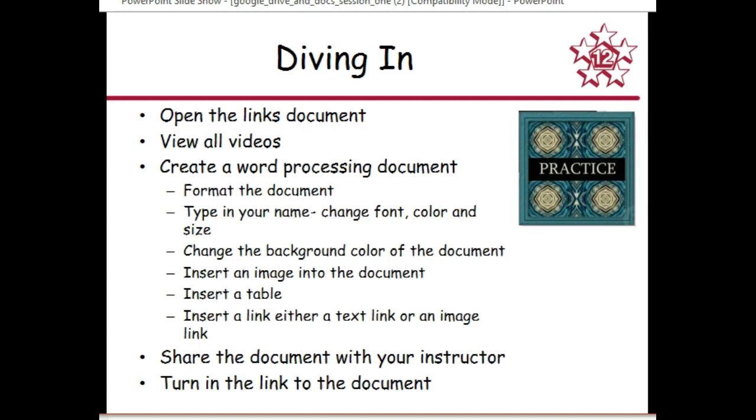You are going to create a word processing document in Google Docs. You're going to format the document. You can type in your name or something else if you like. Change the font, change the color, change the size. Change the background color of your document as well. Insert an image into the document, insert a table, and insert a link, either a text link or an image link. Make sure you use the sharing features and share the document with your instructor.